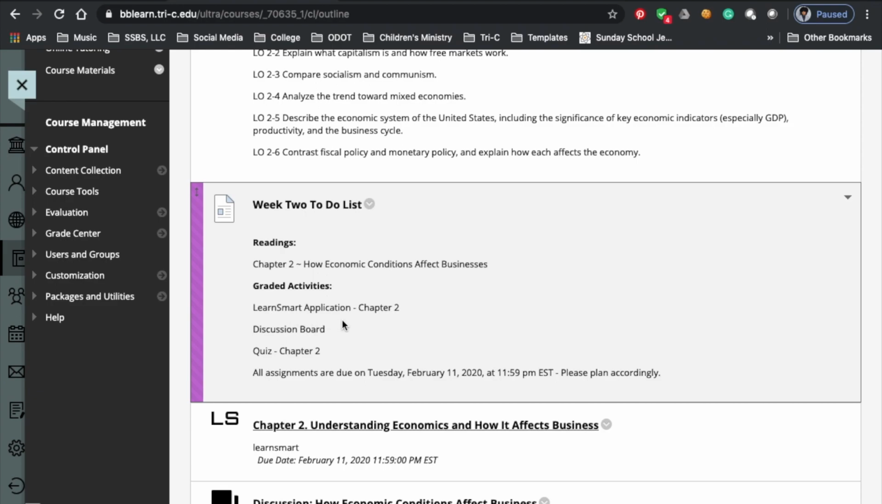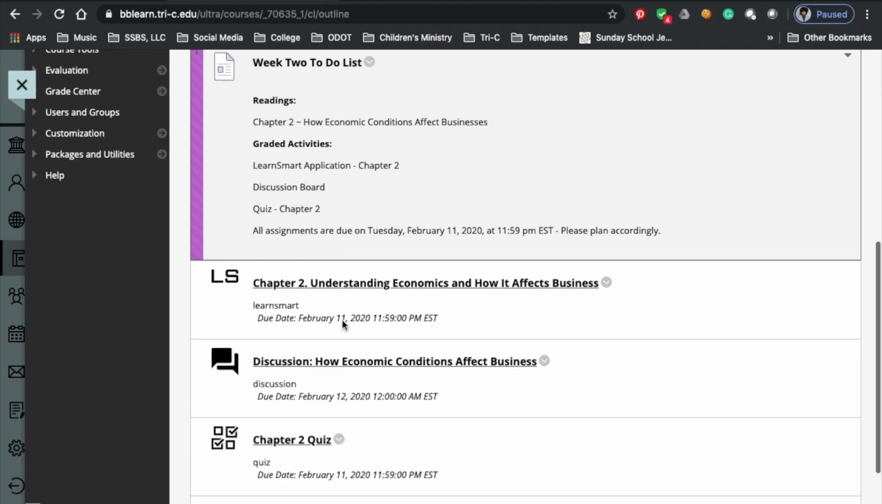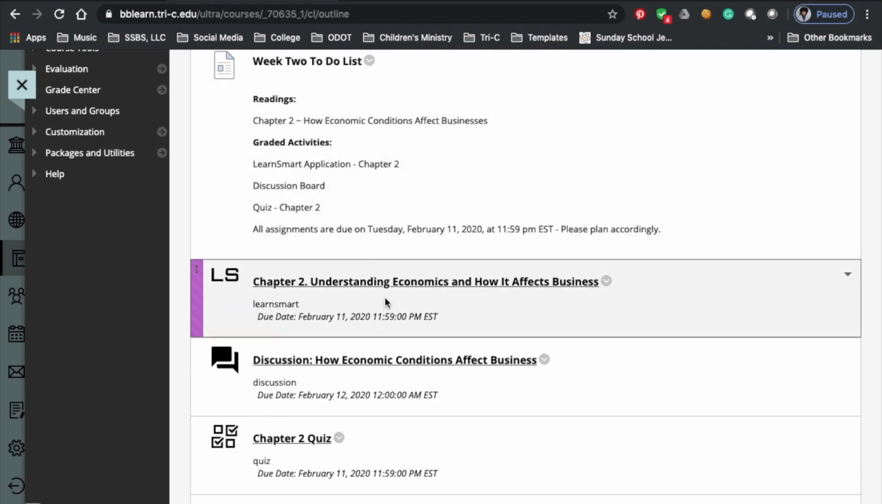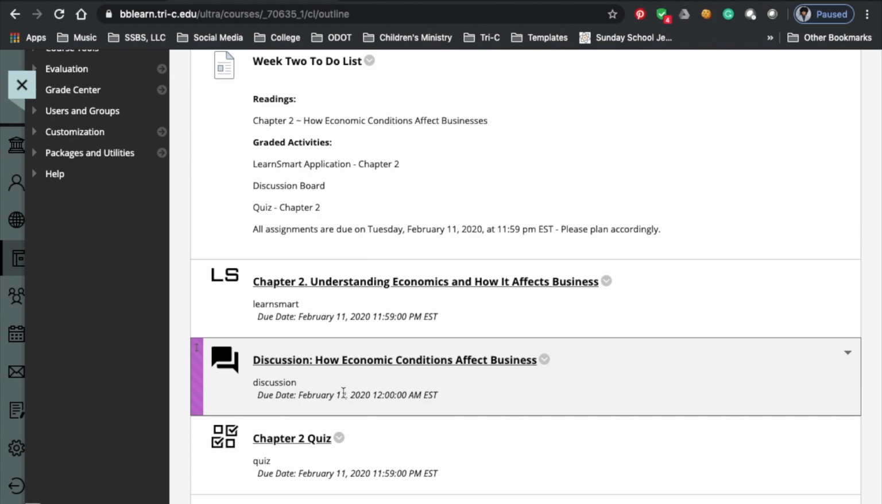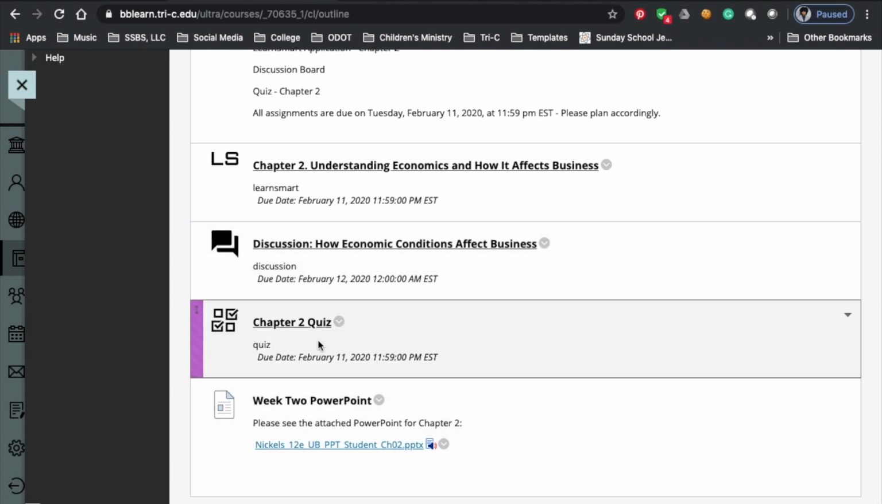Again, Learn Smart, as I said before, is a really great study tool, but you need to be reading and studying before you use the practice tool. You want the most accurate answers for Learn Smart. I've noticed even now people's scores are a little bit low, even though it's minimal scoring, because you probably didn't answer with accuracy, right? So make sure you read, make sure you study for understanding as well as memory, so that you can get the best result from Learn Smart. You have understanding economics, how that affects business. With the Learn Smart, you have the discussion board as well as the chapter 2 quiz.